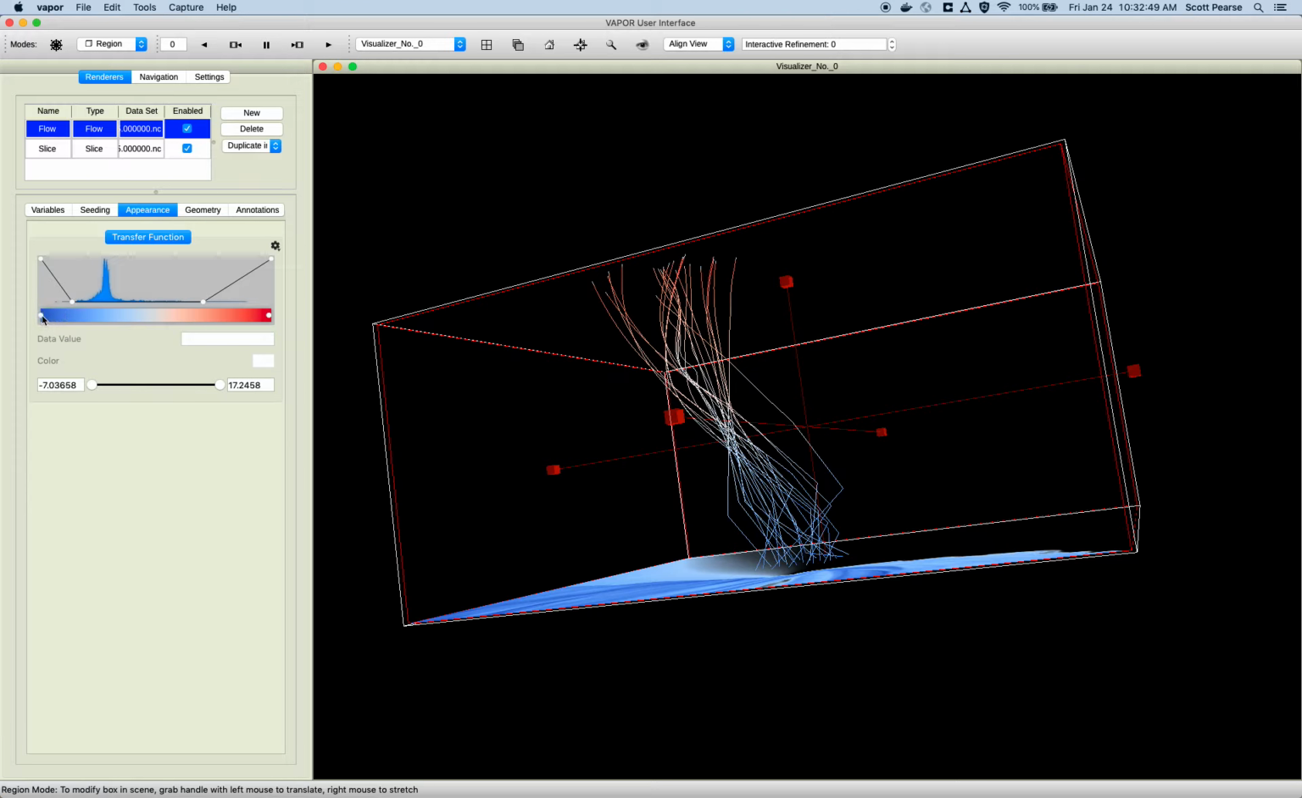Let's see, if we change the color, yeah, you can see the color does take effect, but the opacity is a no-op at this point. So we'll fix that before our release, hopefully by the end of this month, January 2019.